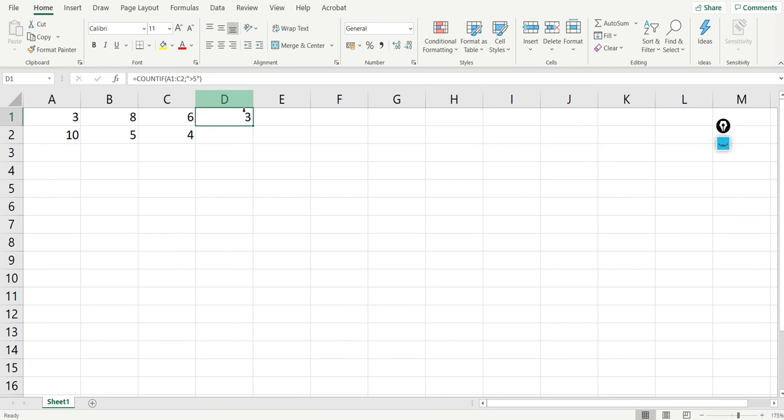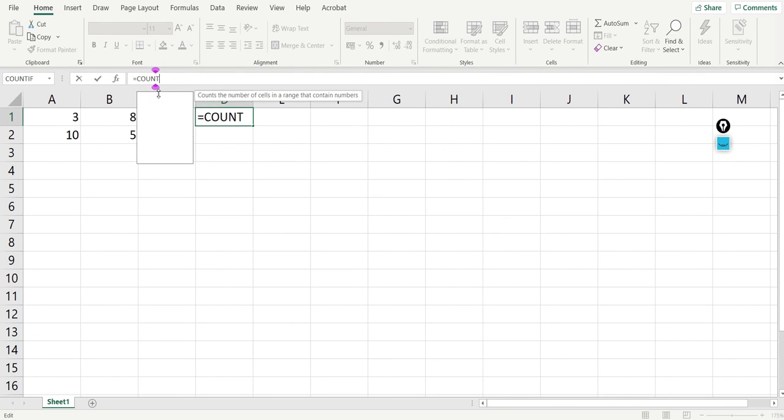Instead of using the insert function feature, we could have written this formula by ourselves. We could have typed it manually. So let's do this manually. First of all, let's type the equal sign. This indicates to Excel that we're going to type a formula. The name of the formula is COUNTIF. Here they have shown us what it takes: it first takes the range and then it takes the criteria.